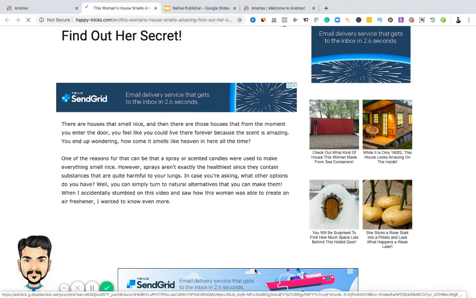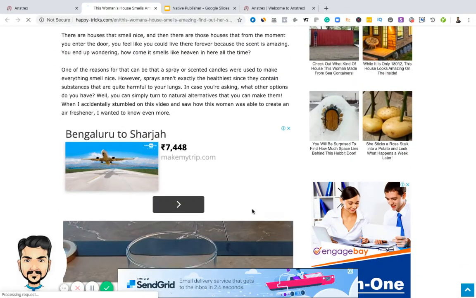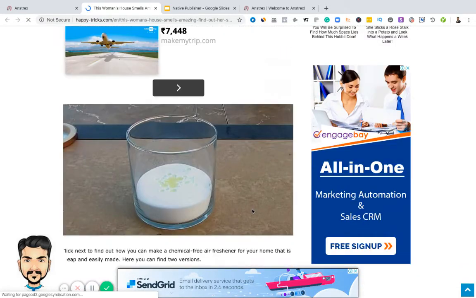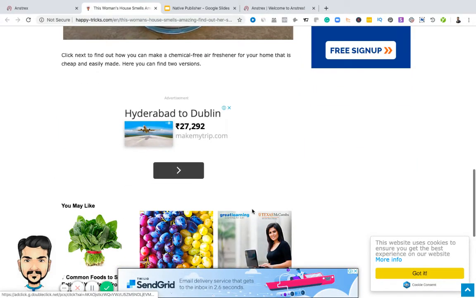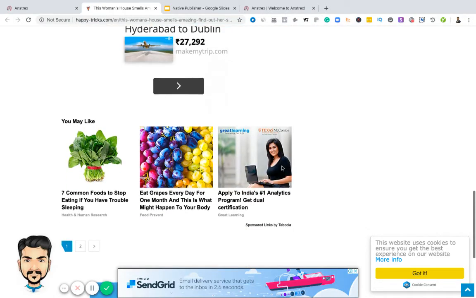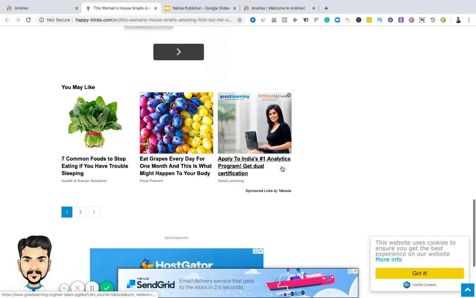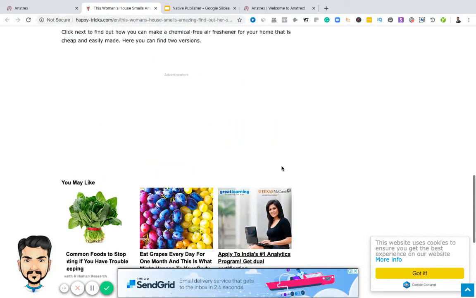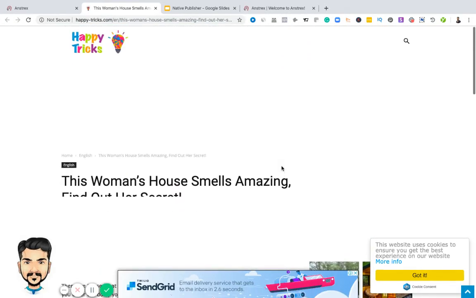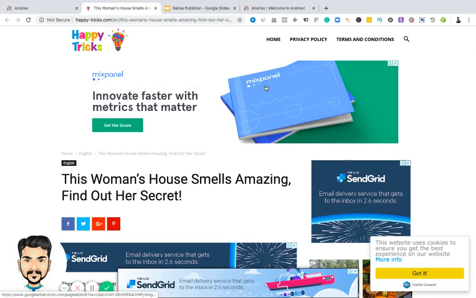I also see a sticky ad which is running. Right, this means that they are doing more of arbitrage, very similar to us, right? And I can see that they are also a Taboola publisher. I can see many other things that they have also paginated. So let me try and understand.